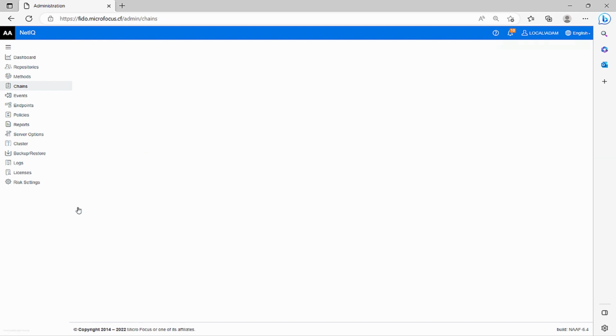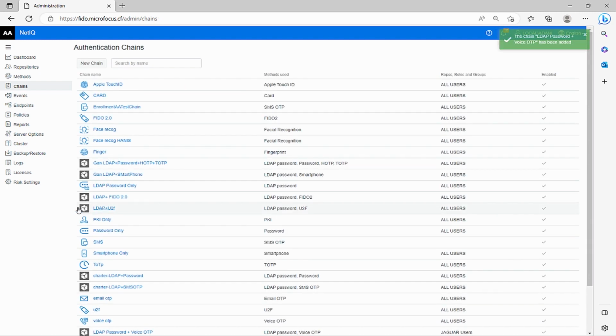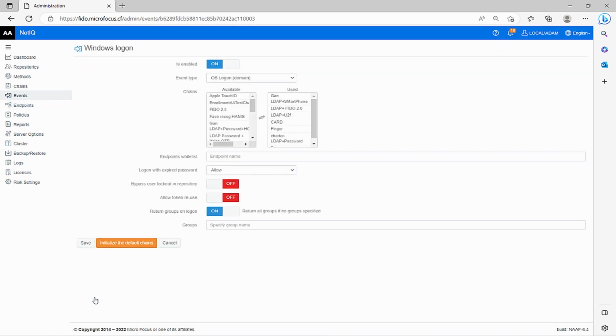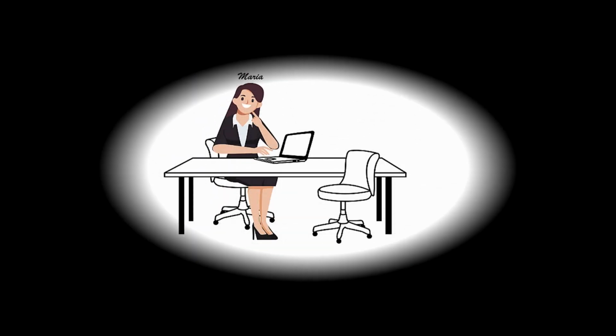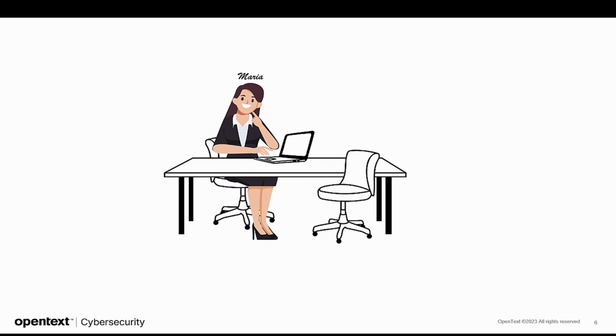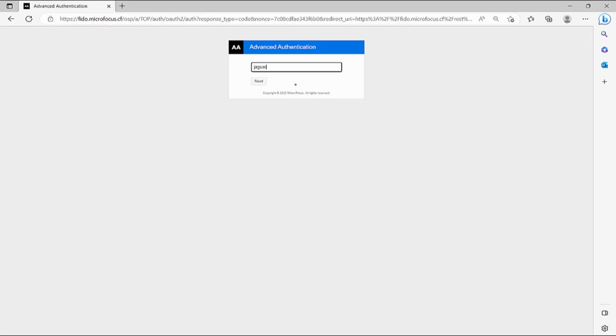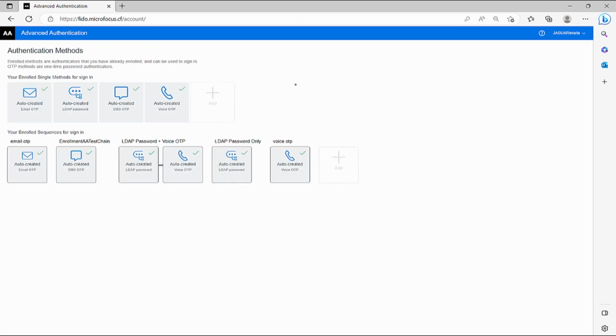Save the chain. Now, we need to map the authentication chain to the preferred event. Click Events, Windows Logon. In this example, we are mapping the chain with the LDAP password and voice OTP method to the Windows Logon event. Save the event. Let us now see how Maria Belafonte, an LDAP repo user, enrolls the voice OTP method on the Advanced Authentication Self-Service portal. To enroll the voice OTP method, Maria must first log in to the self-service portal.